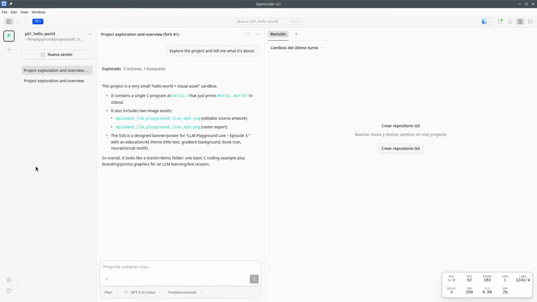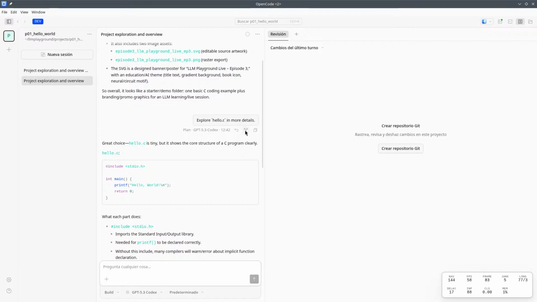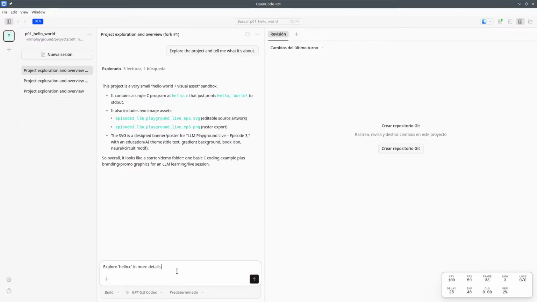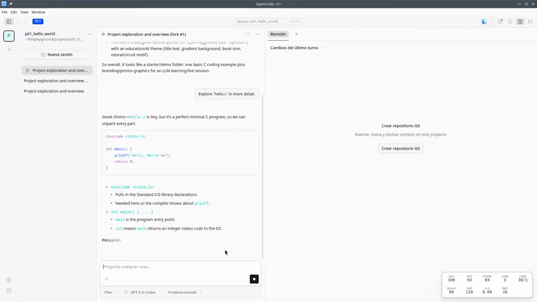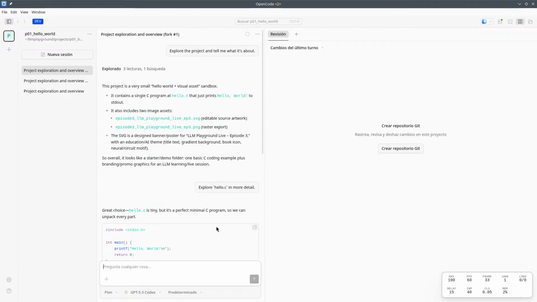Okay, so now we've got this OpenCode in development version. This is an Electron app, and we want to test if this is working as expected or not. So explore, tell me what the project is about. And this is the original one. So we're going to fork this thing. So explore hello.c in more detail. Let's just say that we want to plan this thing up, and this should work as expected. It's not exactly the same thing, but it's very similar. So this is working as expected.